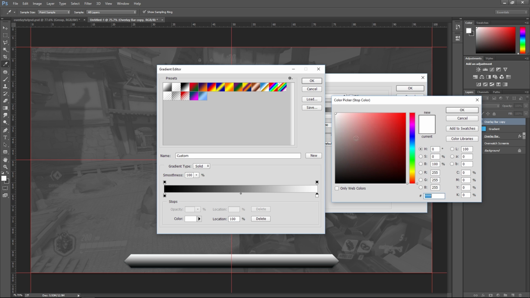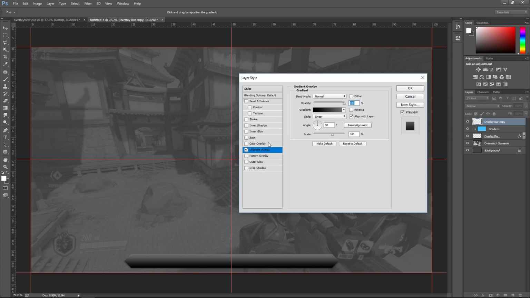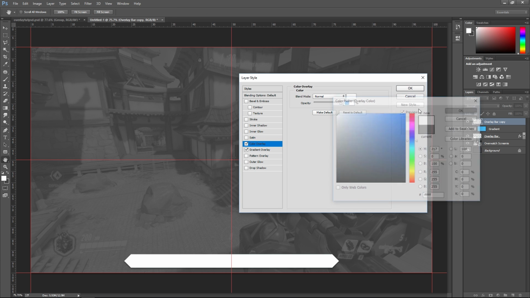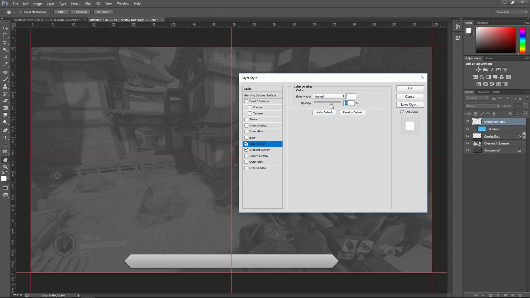We're gonna go black to about a grayish, dark gray. That's about right. And then I'm gonna add a color overlay, and that's gonna be white. And I'm gonna turn that down around 60, 65, somewhere around there. Alright, back to bevel and emboss.